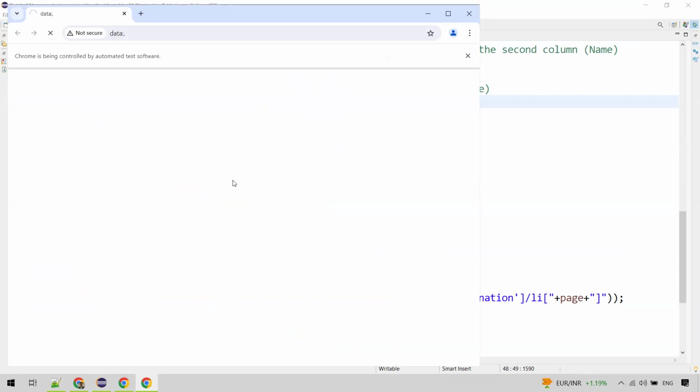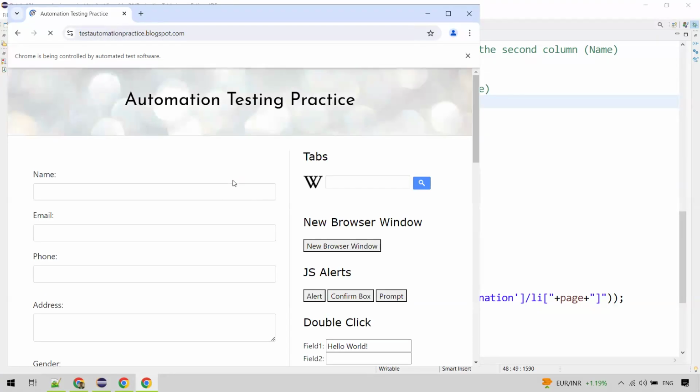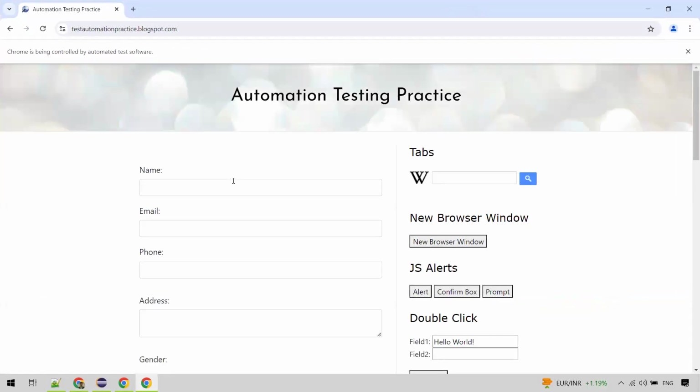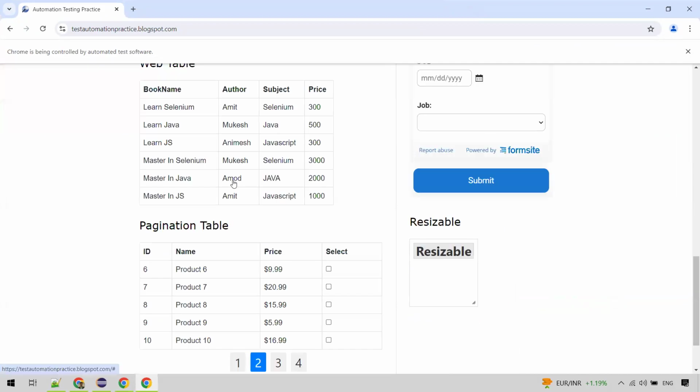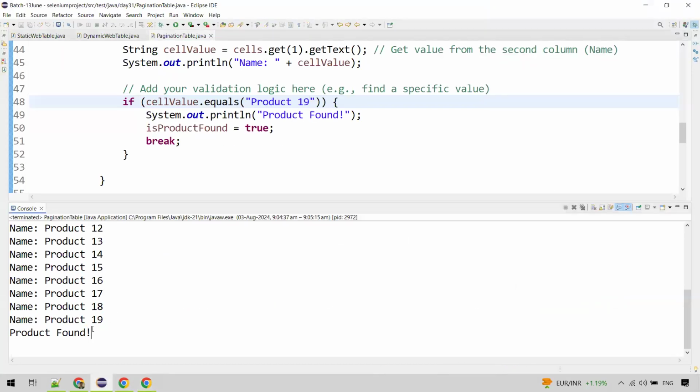Once you write the logic like this, you have to validate it for different values: first page value, last page value, in between value, and a product which doesn't exist. You have to verify for multiple values to validate if the logic you have written is right or not. See, it verifies the second page, it is not present. It verifies the third page for product 19, it is not found. It goes to page 4, it is found. So it will just display product 19, product found.